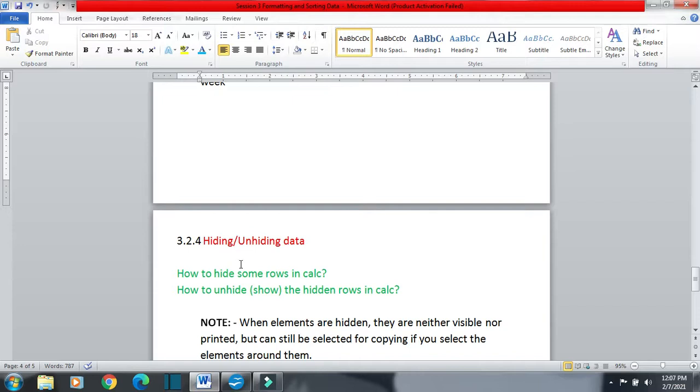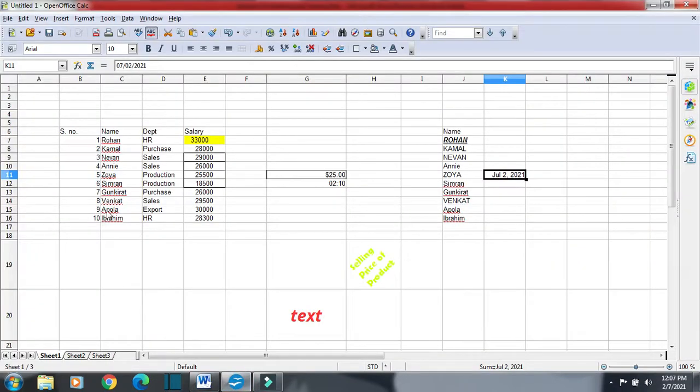Next topic is 3.2.4, hiding or unhiding data. So first is, how can we hide some rows in Calc? Suppose we have this whole row and I want to hide this whole row in Calc. I don't want this whole row to be visible, I want to hide it.